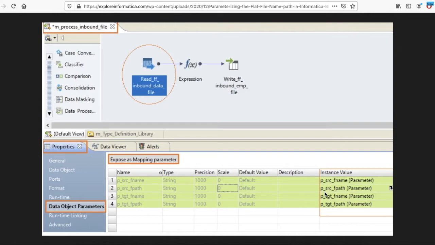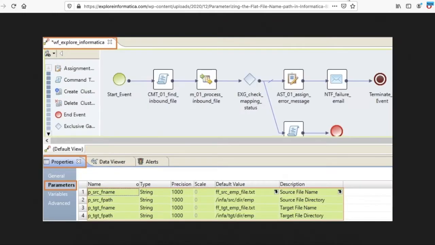Now let's go to one more level. We can define the same set of parameter fields at the workflow level, and then from the workflow we can pass them to the mapping. Let's see how to do that. I created a workflow for the same mapping. In this workflow you can see the mapping. The second task is the mapping which we just created.